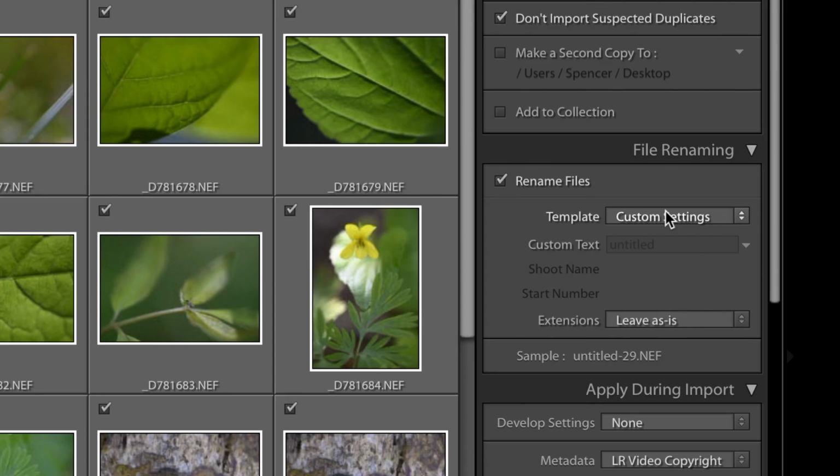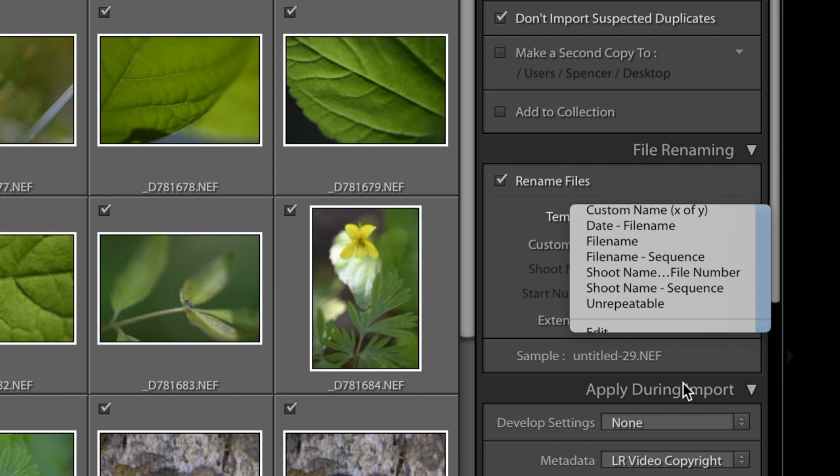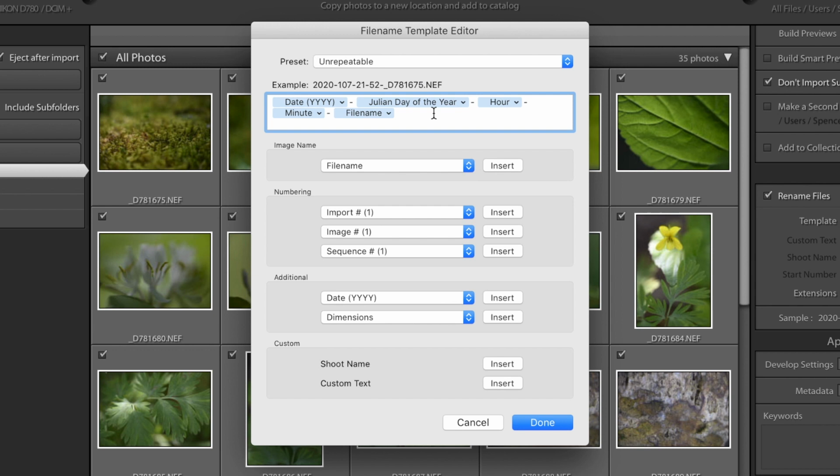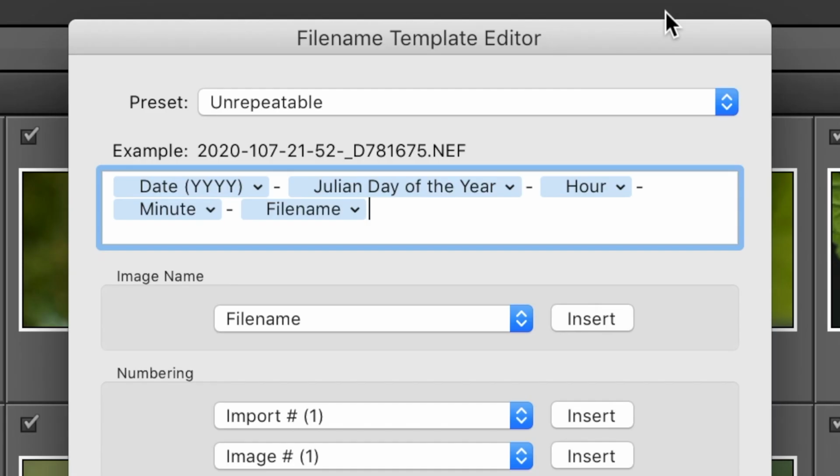In this case, I actually have a template that's called unrepeatable, and I'll show you what that is. Once I click on unrepeatable, I can just click edit. And this whole thing is your file name template editor. You can see at the top, Lightroom allows you to select your file names upon import and name them anything that you want. The crazy unrepeatable template that I've got is the date, the Julian day of the year, the hour, the minute, and the file name. It is physically impossible now for me to have two different photos with the same file name, and that just gives me a little bit of peace of mind.